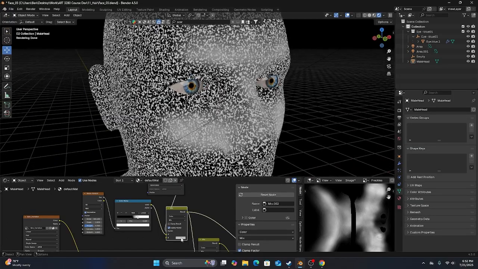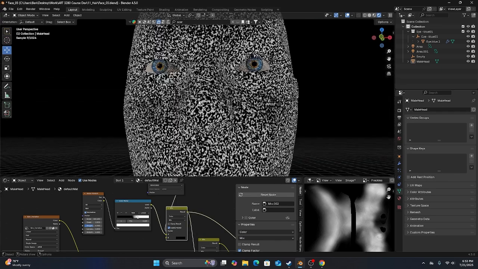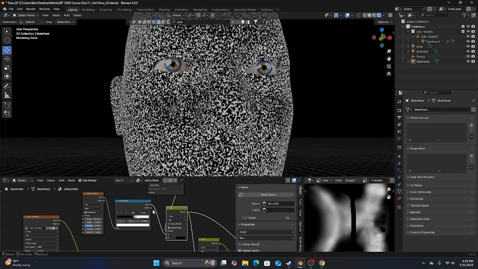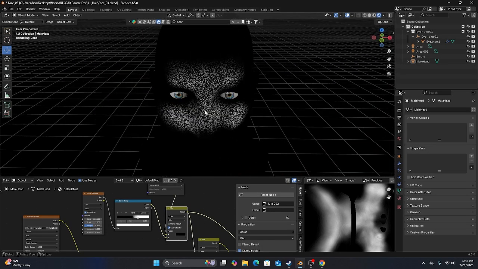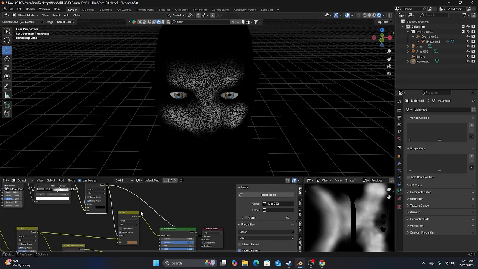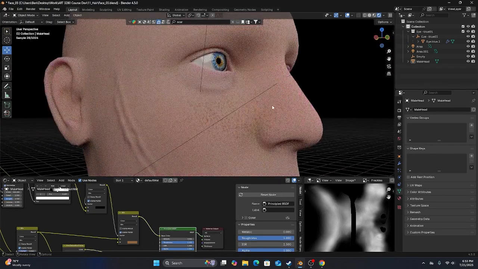So I'm going to change this B color to black. So you can see not too much is happening, and what I actually need to do is switch my noise texture to the B slot, and now you see this is exactly where I want my freckles to be. So now if I come back over to my principled BSDF, my freckles have appeared exactly where I wanted them to be.